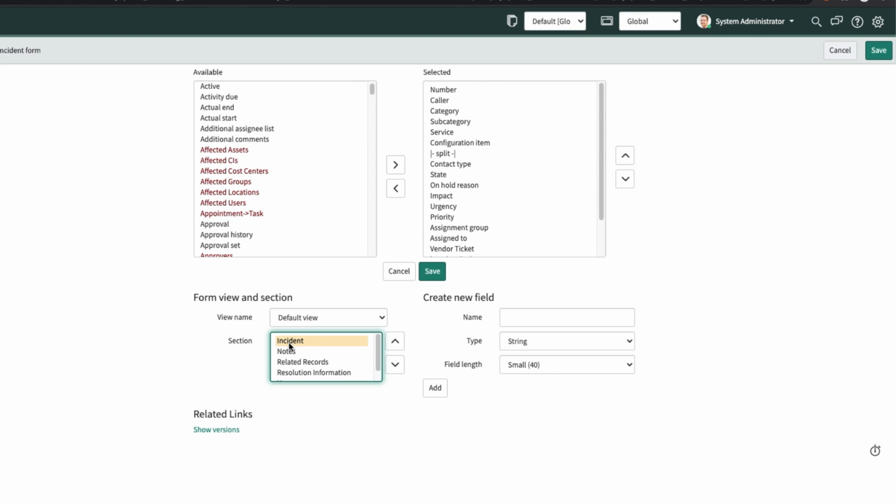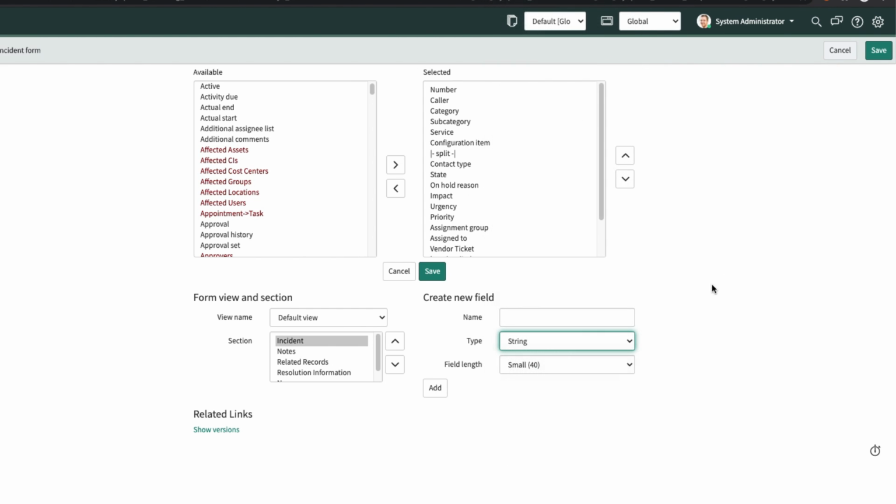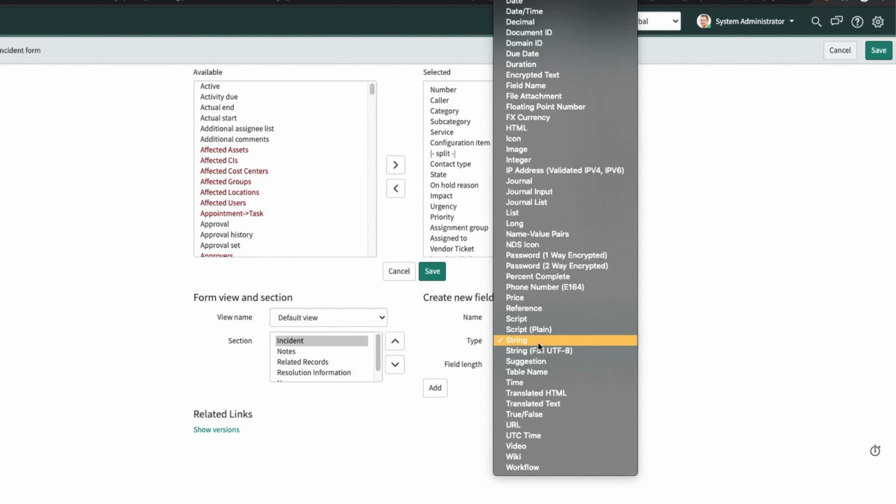Now, what exactly can you do via form layout? Form layout gives you an option to create a field as well. You can change the layout. However, you can still add a new field of a specific type. Here you can see another section called create new field. You can provide the name of the field, select the type of the field you want to create, and select the field length as well. I will show you quickly one thing.